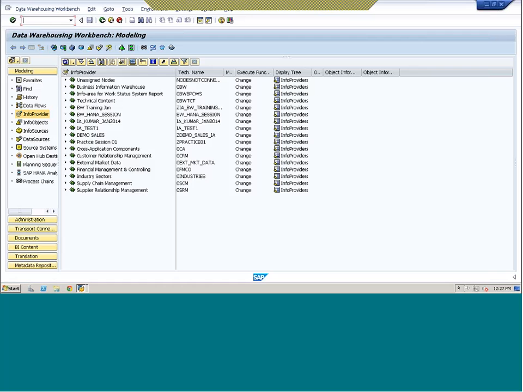There are a lot of changes, a lot of features which I will explain to you as and when I go into the course. Okay, so this is an SAP BW 7.4 system. Got it?